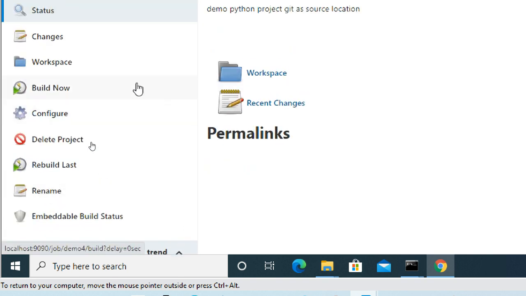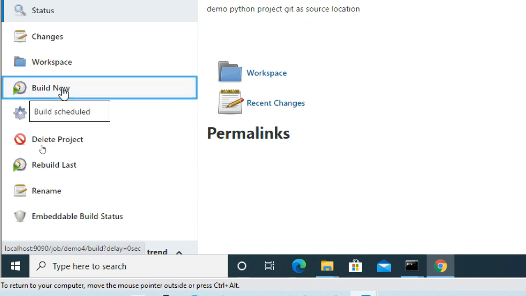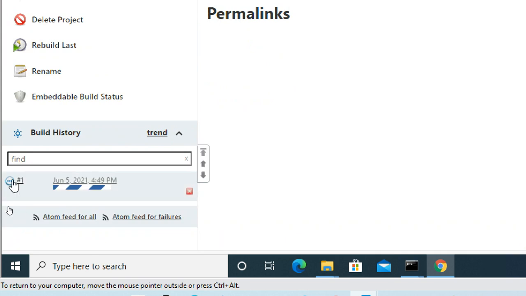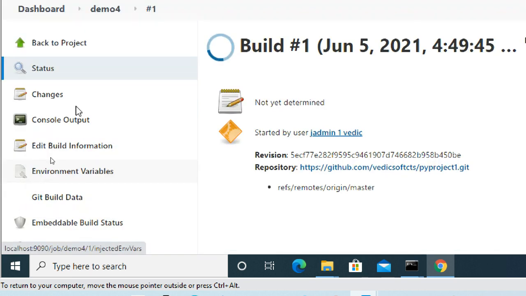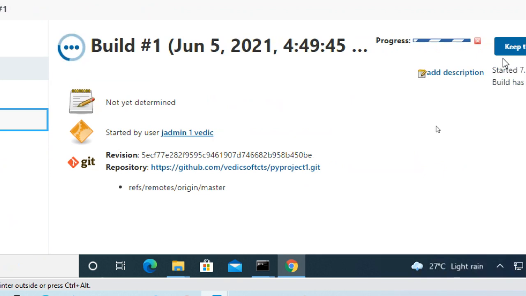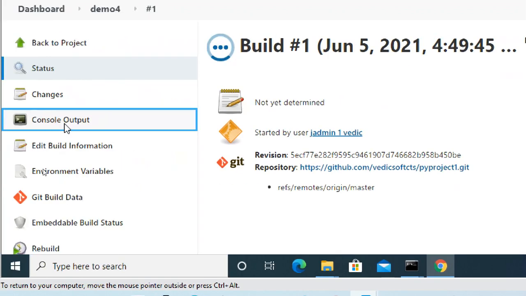Different places, different types of things are there. Different types of build things. Okay. So build now. Build is going on. Now it is very good to look at this build. Click on it, or you can click this one. Go to console output. It is going on. Click on console output.